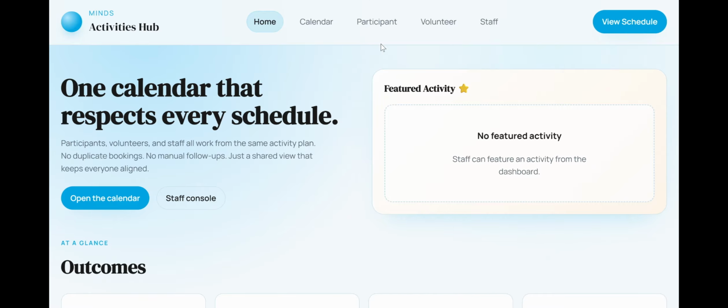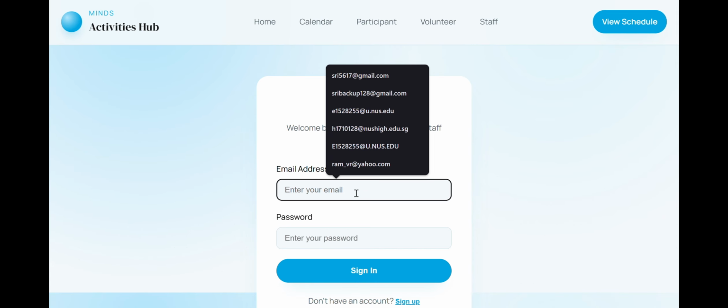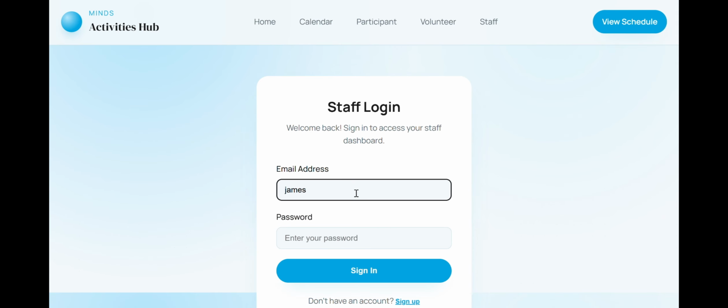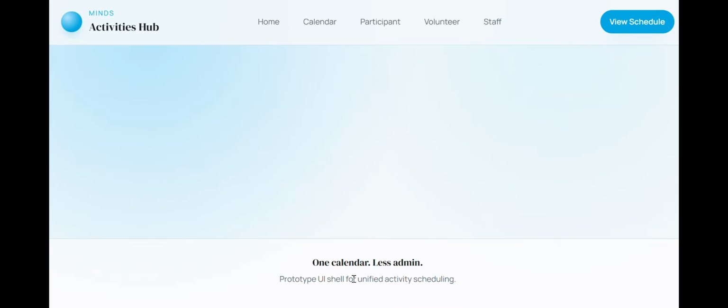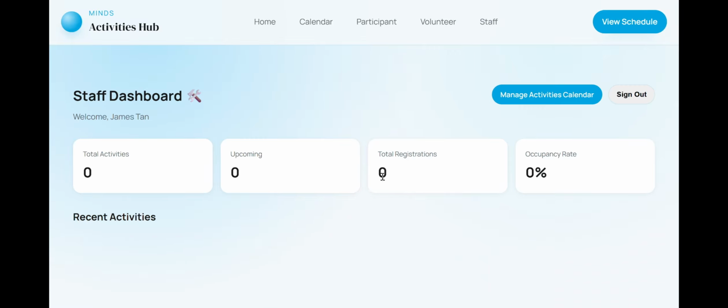As you can see here, this is the landing page, and as of yet, there is no featured activity. I will log in with an example account. And upon signing in, I'm in my dashboard. So currently there are no activities as of yet. And the main important feature of this is the activity manager.